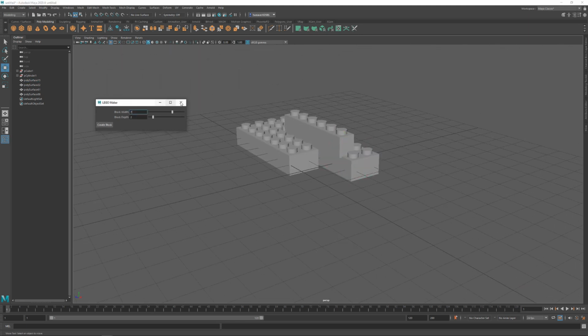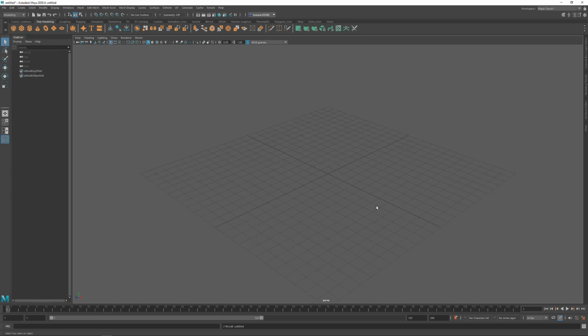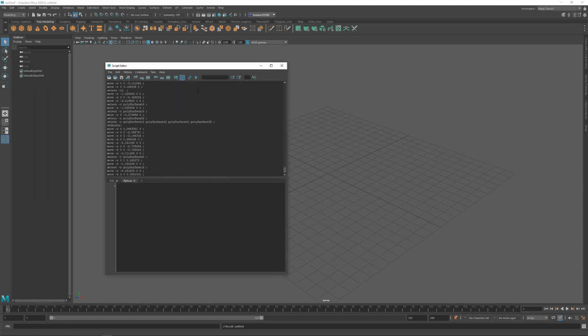I'm going to exit out of this and then go up here to File, New Scene, and Don't Save. So for those of you that don't know, Maya has built within it a script editor that you can code in either Mel or Python. Mel is the Maya Embedded Language, and that is what Maya is built using. You can find that down here in the lower right-hand side. There's a script editor button. If I click that, it pulls up the script editor.